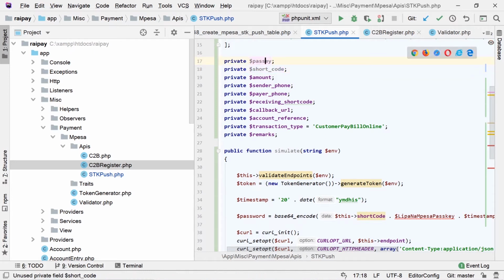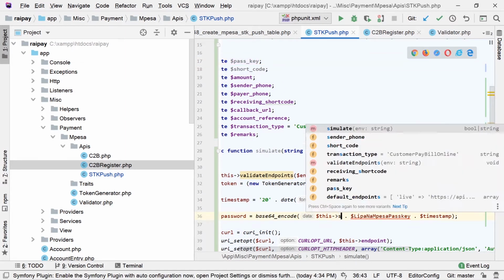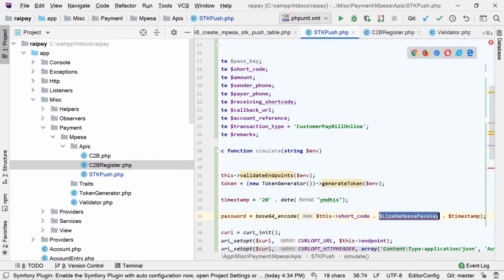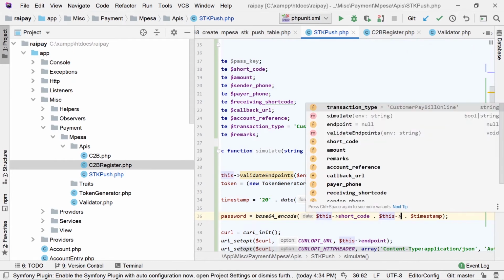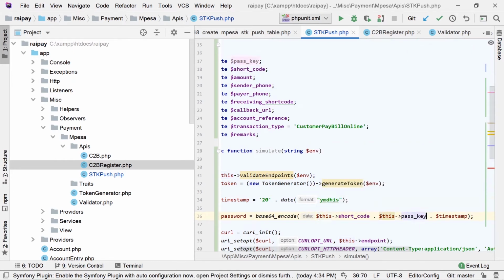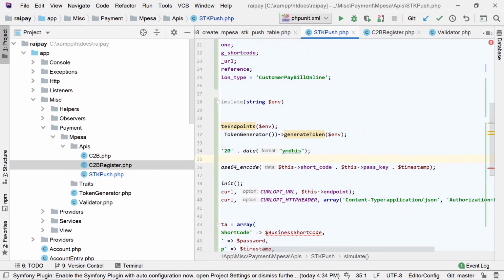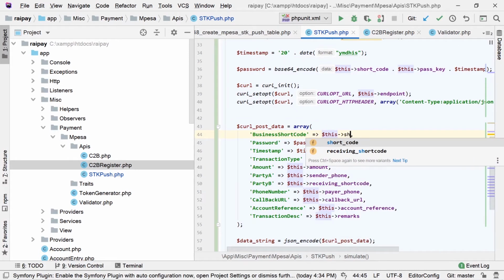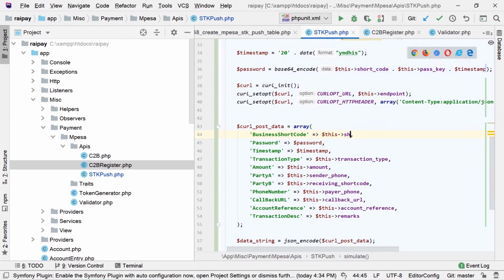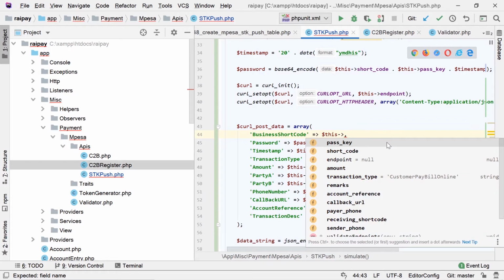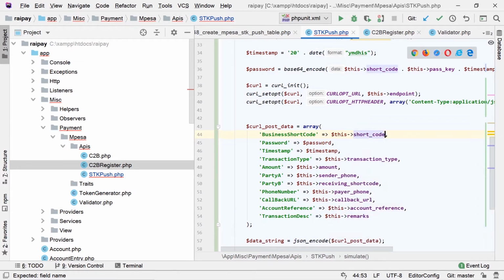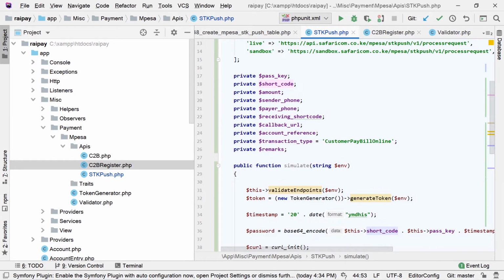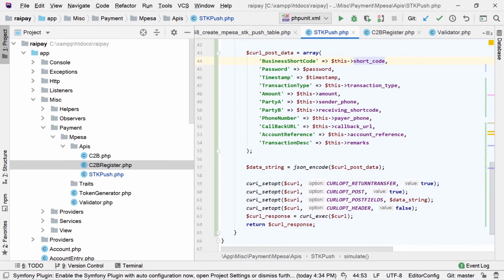And then passkey. Any other funny thing? Shortcode, and then this passkey, and then the timestamp. All right, so we can just leave it at that. So this shortcode. What's that? Shortcode, right? So cool. Right, so everything else is cool.